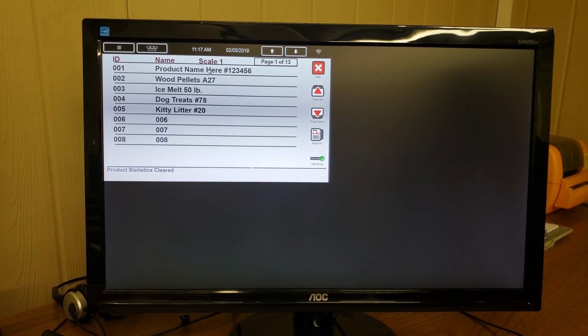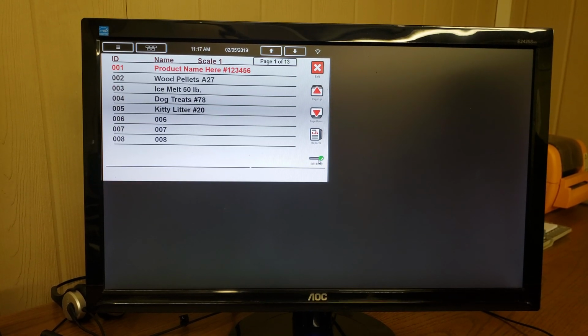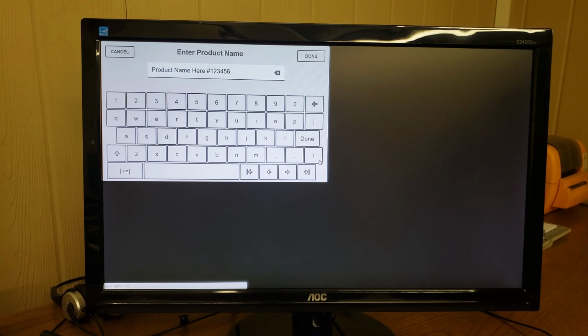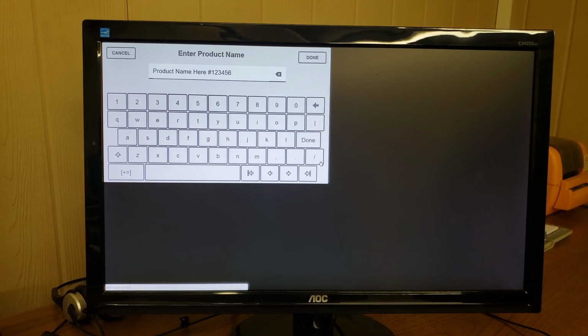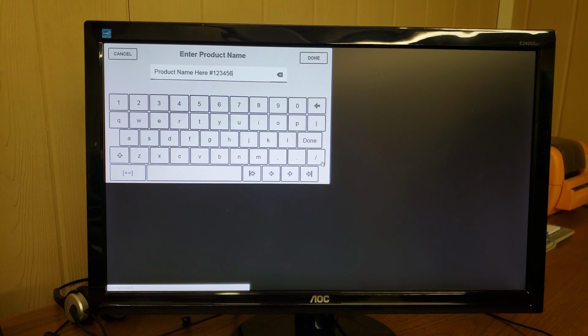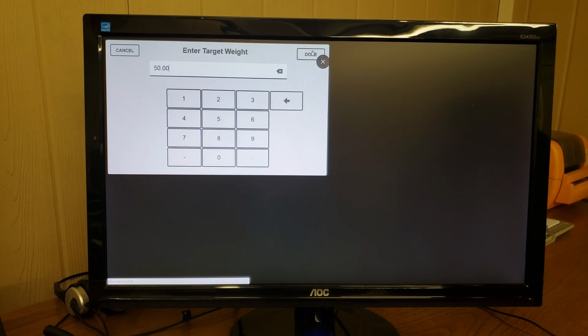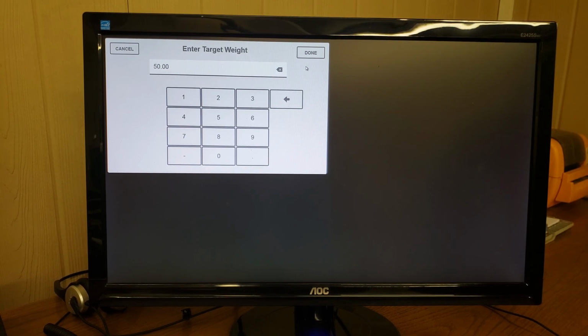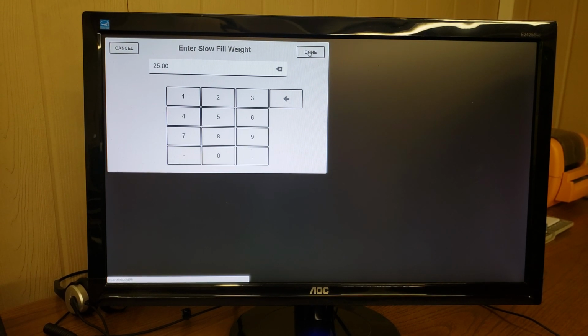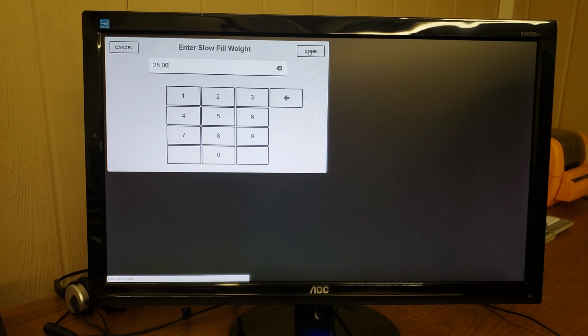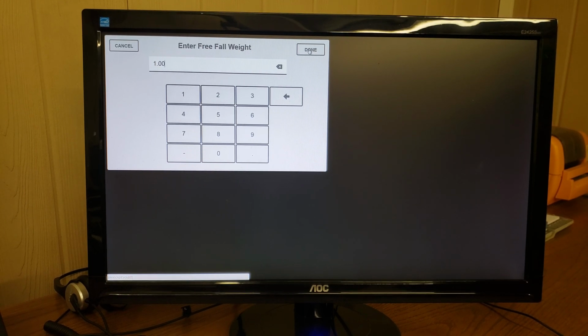I'm going to select the same product again and go down to edit entry. The product name allows a custom name to be created for the product ID up to 25 alphanumeric characters and symbols. The target weight is the desired final weight. The slow fill weight determines how much of the final target weight will be slow fill. The free fall weight is the value deducted from the final target weight to allow for product in suspension.